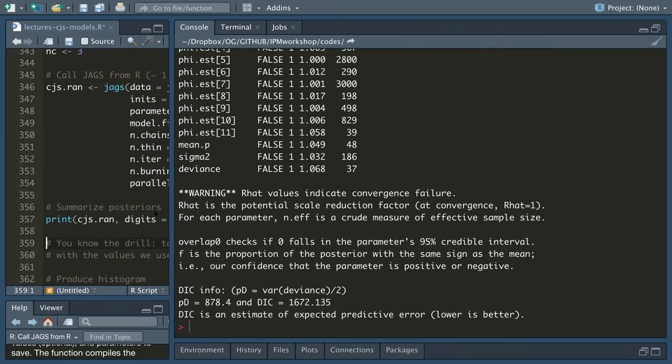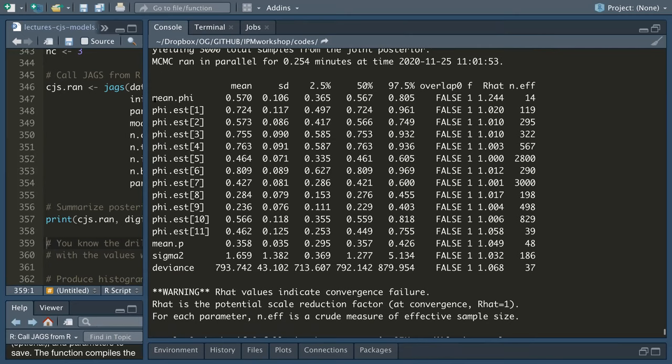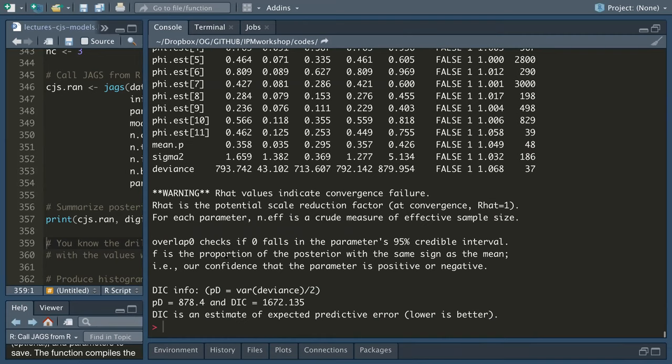And if you print the results, mean survival is 0.6, roughly, and mean detection is, let's say, not that far from 0.5, 0.4, which we used to simulate the data, and the variance is 1.6. So this is how you fit a model with a time random effect.